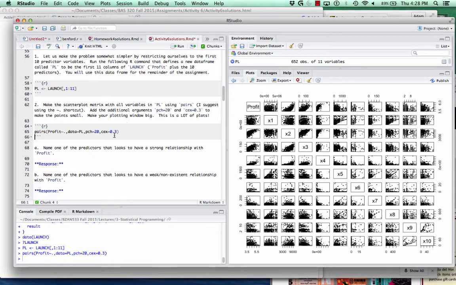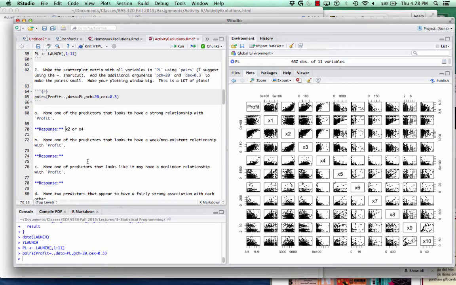So we scan across here, and our first task is to name one of the predictors that looks to have a strong relationship with profit. Basically, we're looking for a stream of points with not all that much scatter. And x2 and x4 look like they're reasonably strongly correlated. So either one of those. x2 or x4 is a good answer for this. They look to have the strongest correlations, at least, of the other variables. It's the stream of points with the least amount of scatter.